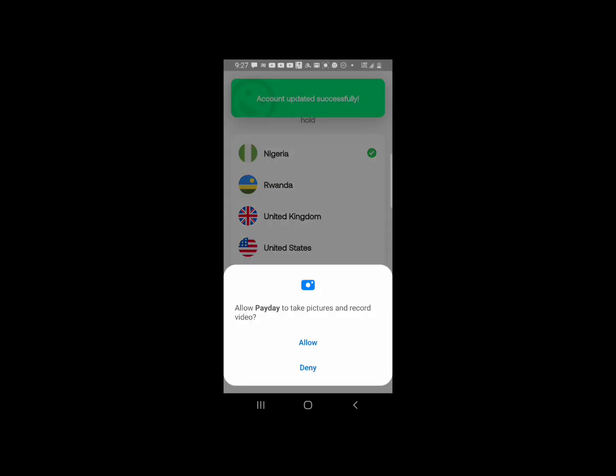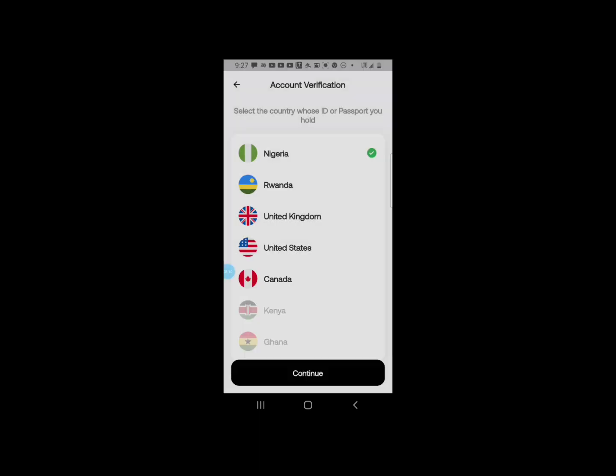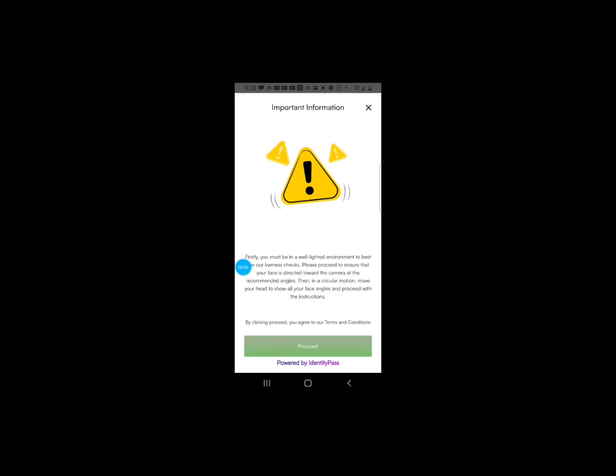So you see, account update successful. I will allow the app to take pictures and record videos. So I'll just allow. It's going to bring you to this interface where we have to verify our means of identity. It can either be your international passport, or your driving license and other documents. They are going to request for one from you. So here's the area where we have to set that up.